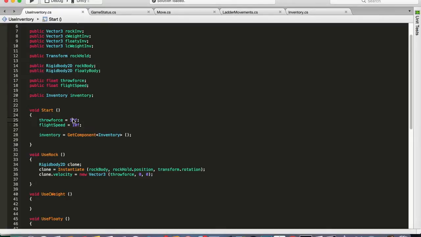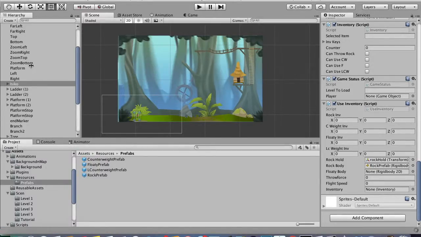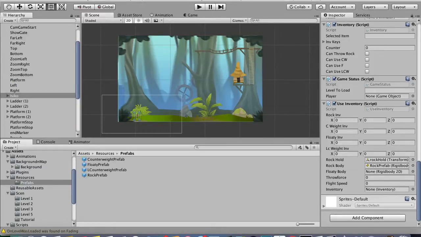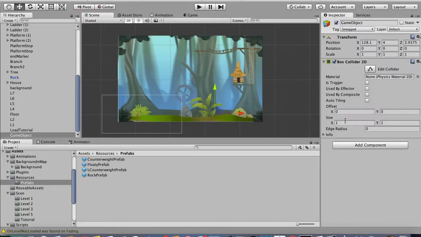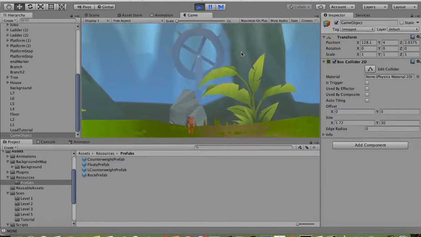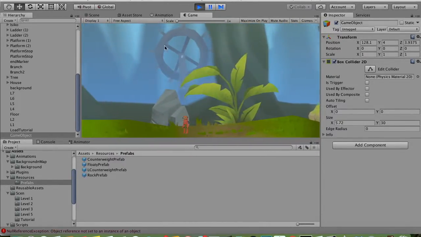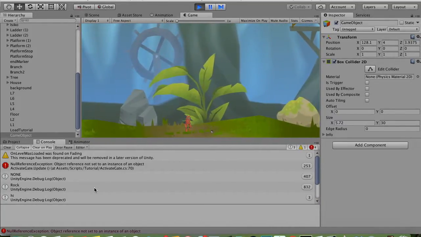So then once the use rock function became that, it was creating a clone of the rigid body, and following that it then created the throw force and the new velocity in the x-axis. And as you can see from the video, this ended up actually working. I was able to pick the rock up again and throw it, so it means that is a working inventory for the rock.